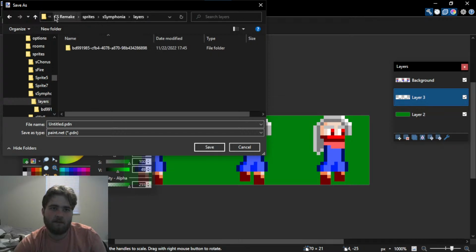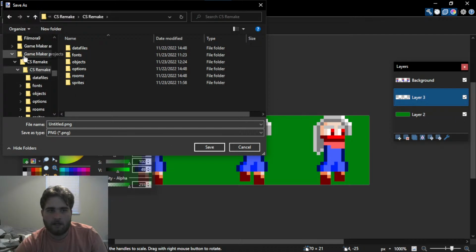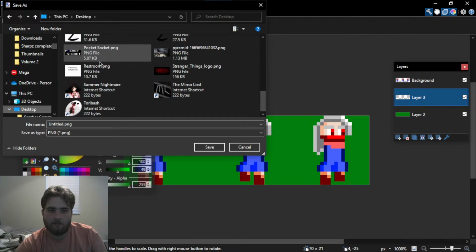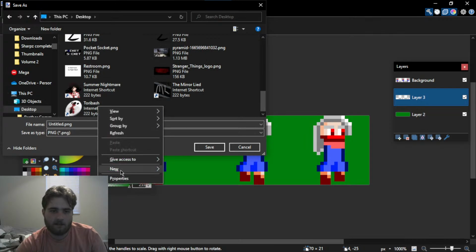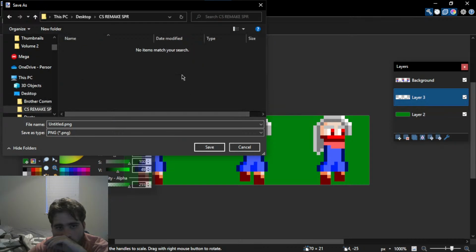You can't really import it directly into the game from outside of it, but what we can do is make this a PNG. I'm going to go to my desktop and make a new folder, because there's actually a program I use to split my sprites up. I'm going to call this folder CS Remake SPR. And let's call this Symphonia Proto.